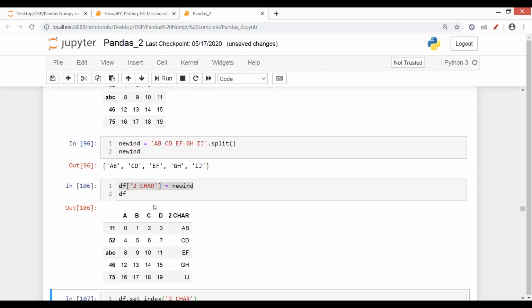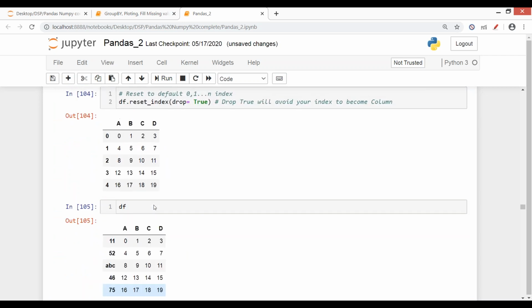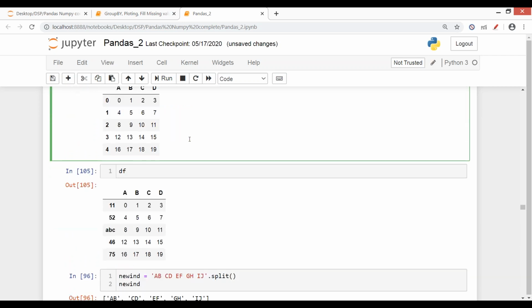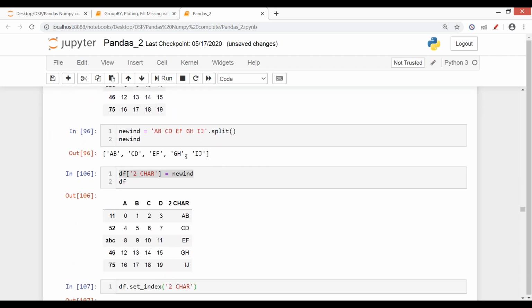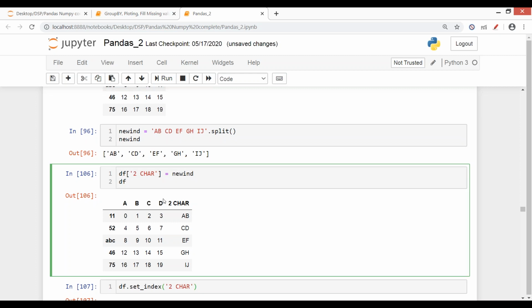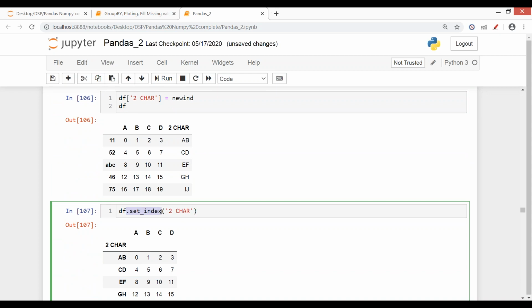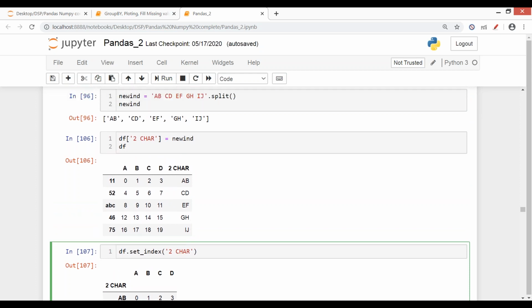Okay. So we did reset index, that is resetting our index to the default, and the index will become your column if you do not specify drop equals true. If you do not want the default index, then you can choose any column and make that column your index using this dot set_index command, and in brackets write the column name. Clear? Simple commands, straightforward. Any confusion, anyone? You can use another column as well.